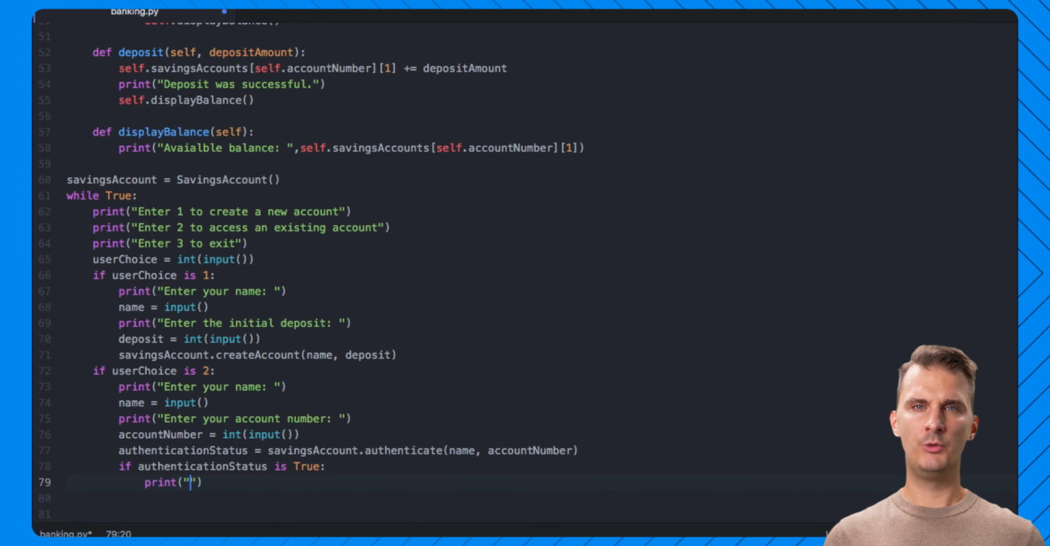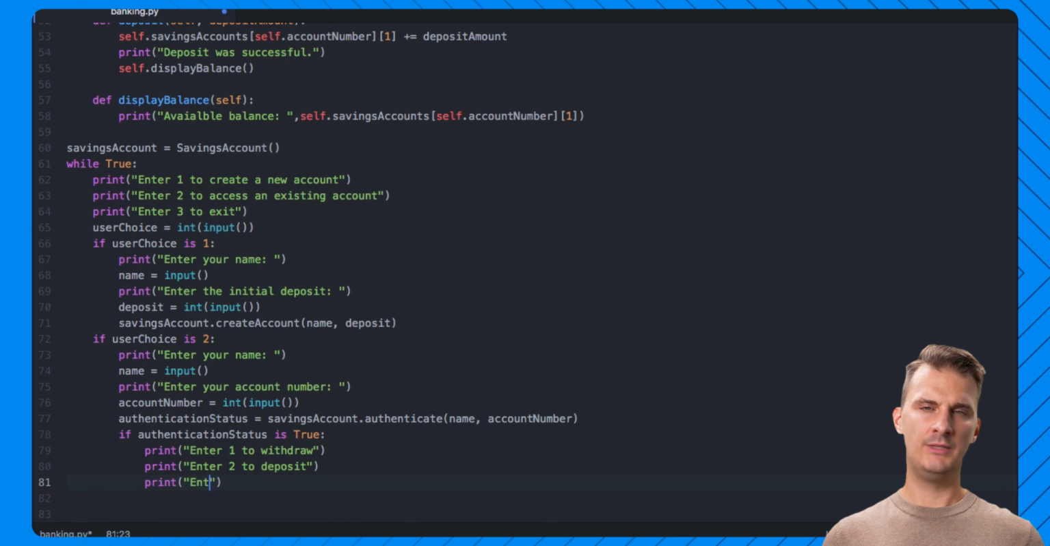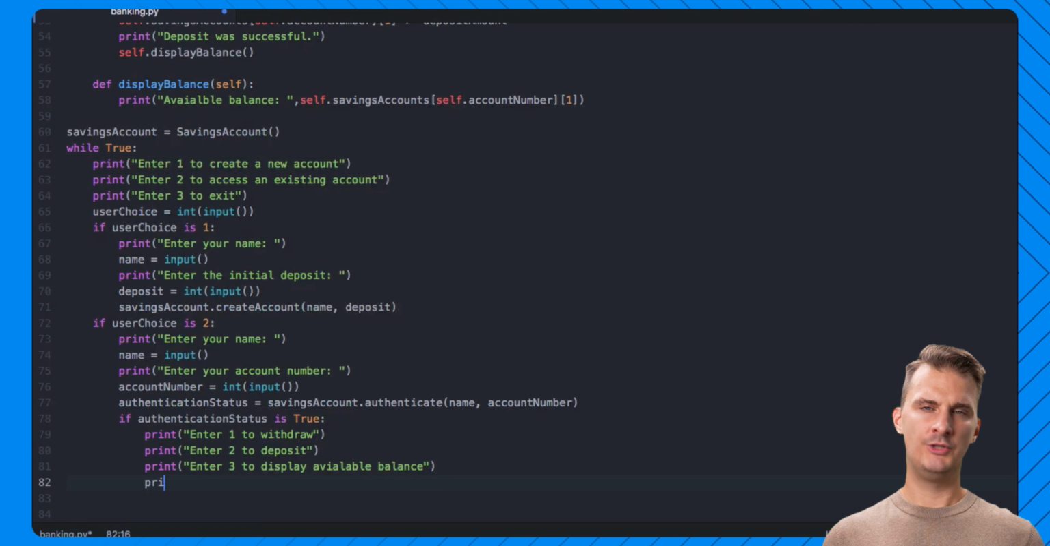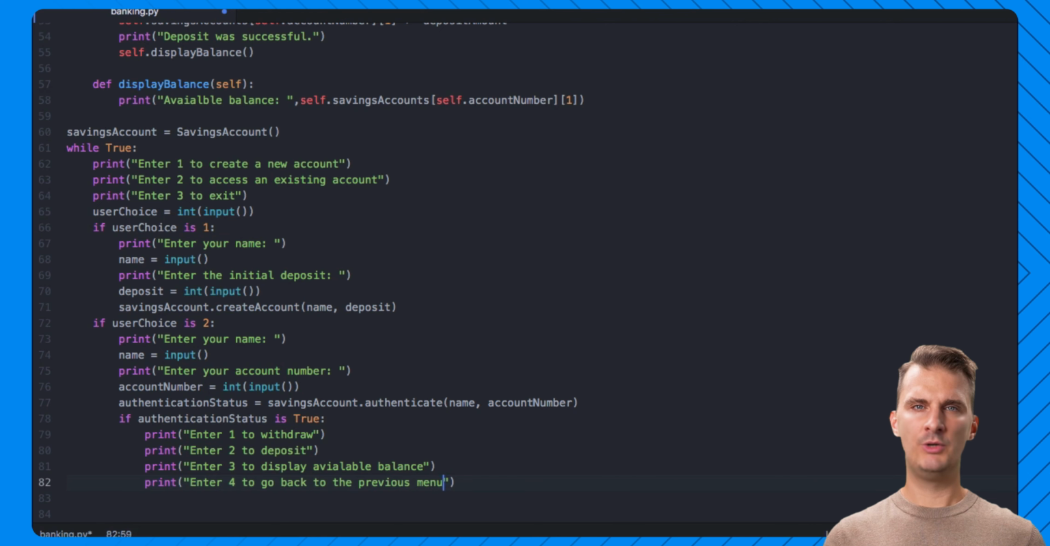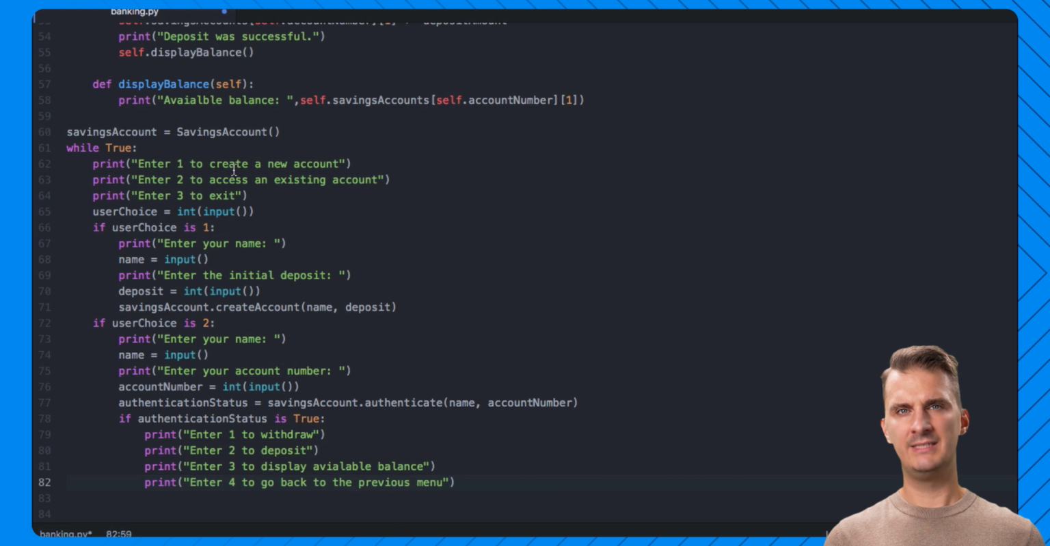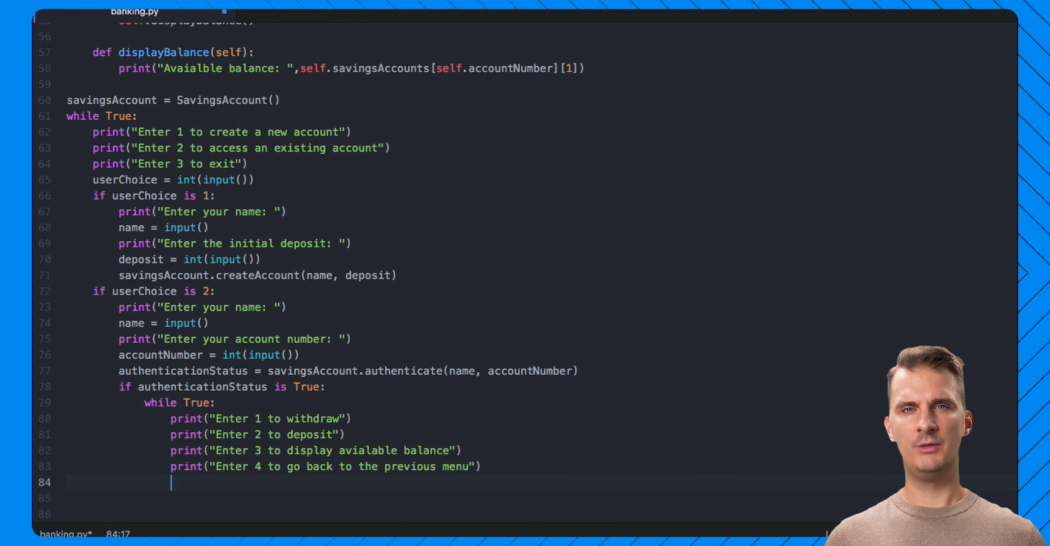So let's have print statements. He needs to enter 1 to withdraw, and he needs to enter 2 to deposit, and he needs to enter 3 to display his available balance. And then we can also have another option, which is to enter 4 to go back to the previous menu. Now go back to the previous menu means to say that he will go back to this menu here, which is to create a new account or to update an existing one. So let's make these as a part of an infinite while loop as well. Now let's read the user's choice.